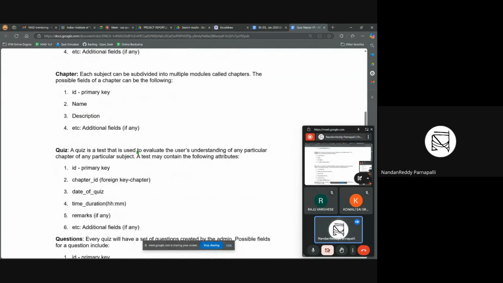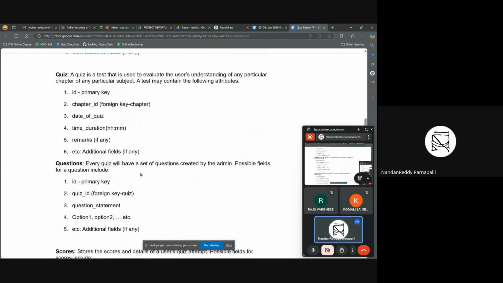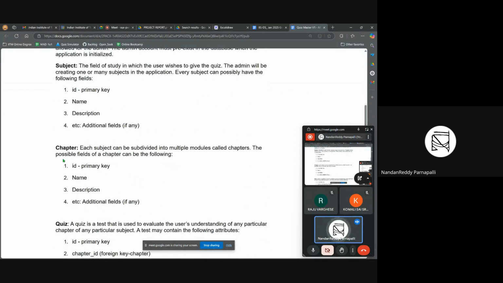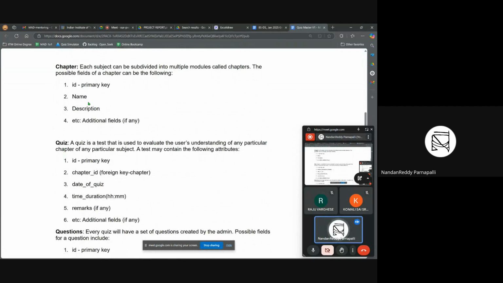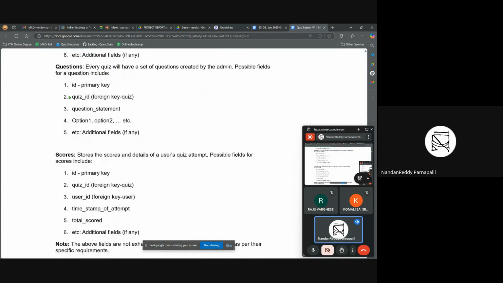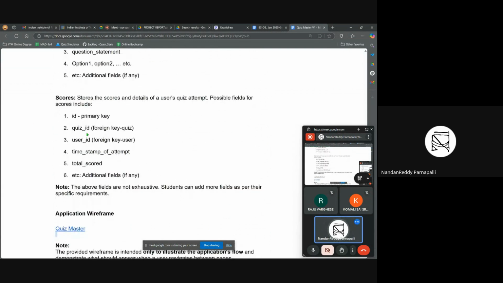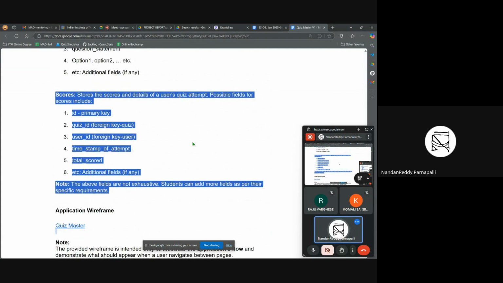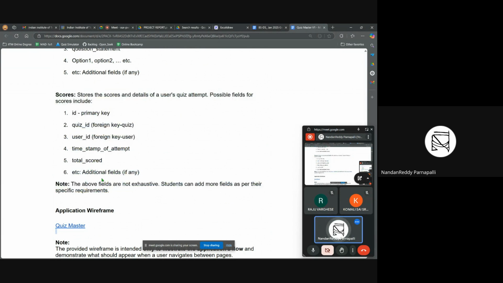Chapter, quiz, questions. So the hierarchy you should maintain is this: in a quiz, you should be able to add multiple chapters, and in a chapter multiple quizzes, and in a quiz multiple questions, and every question will have options and all those things. And whenever the user attempts, it should create a new scores entry. It's better to have something called submitted equal to true or false, just to check.